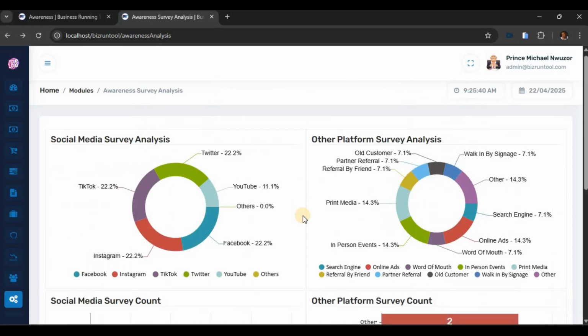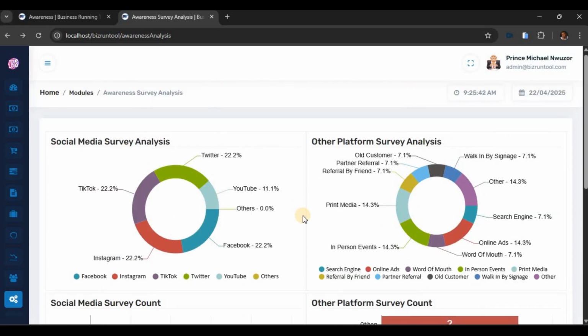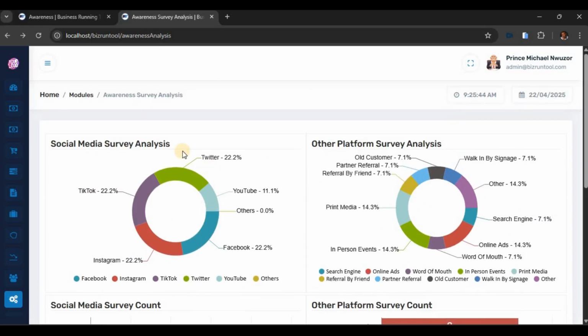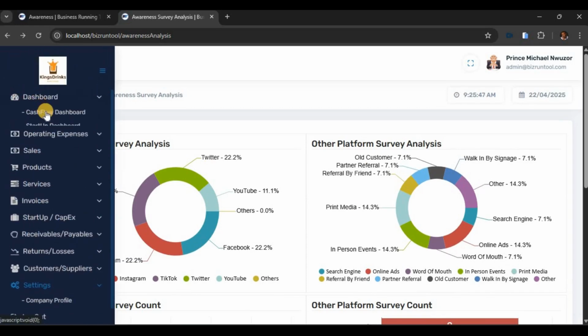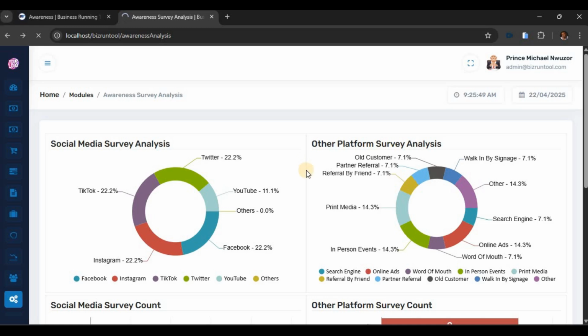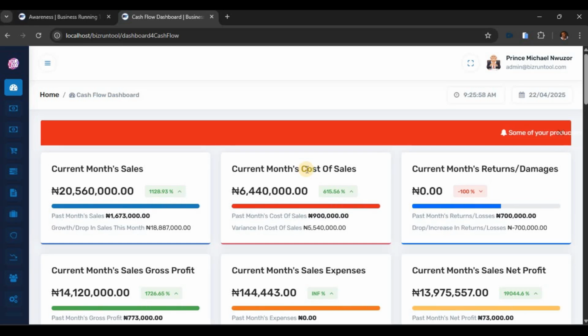Okay, so thank you so much. This is a basic nutshell of how the BizRunTool solution works, and we are open to new features that will enhance the functionality. And also on our own side, we are still working to add more features to the software, because we know that there's a lot to do to ensure that it gives you the best.